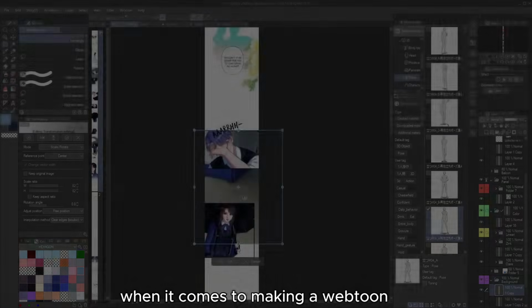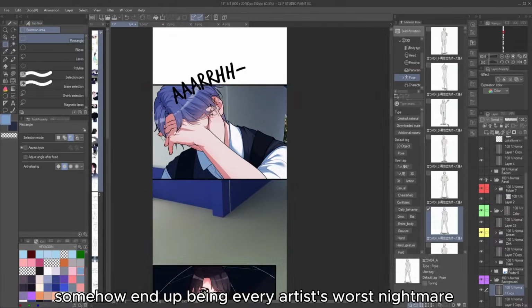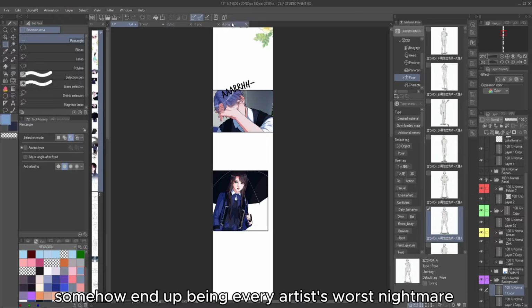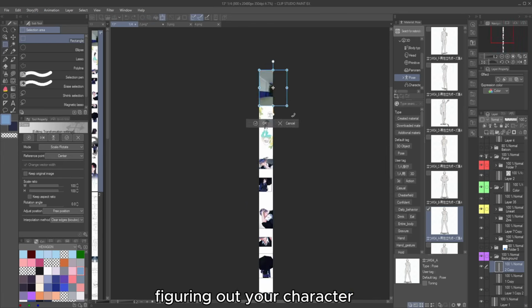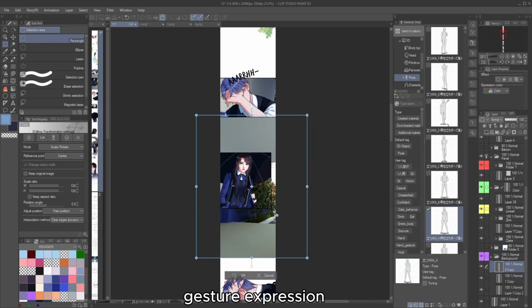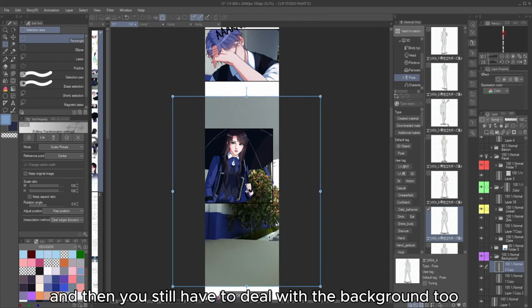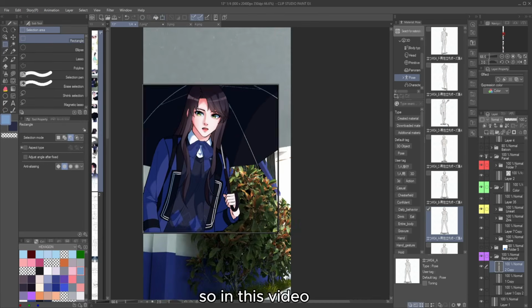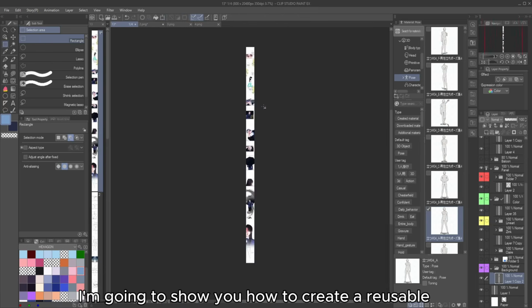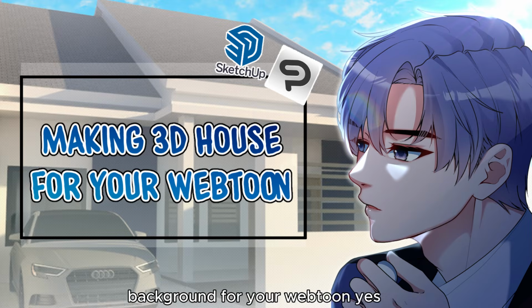When it comes to making a webtoon, backgrounds somehow end up being every artist's worst nightmare. You have already spent hours figuring out your character's gesture and expression, and then you still have to deal with the background too. So, in this video, I'm going to show you how to create a reusable background for your webtoon.